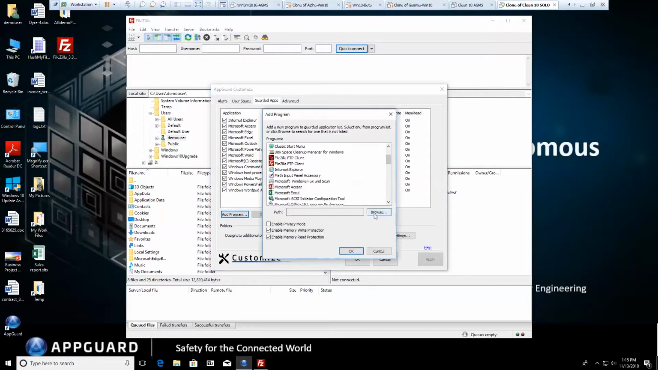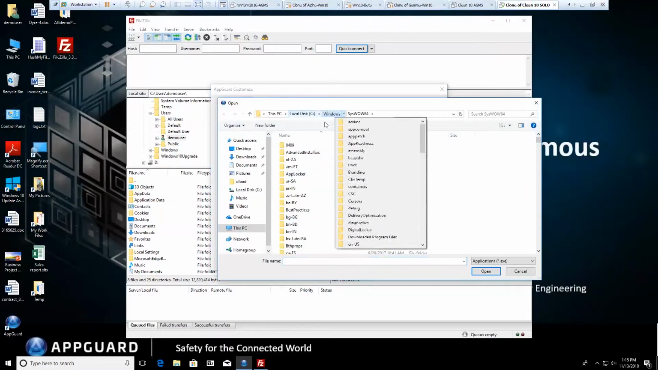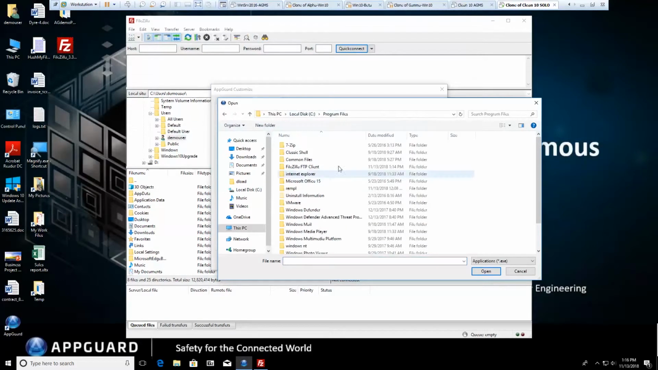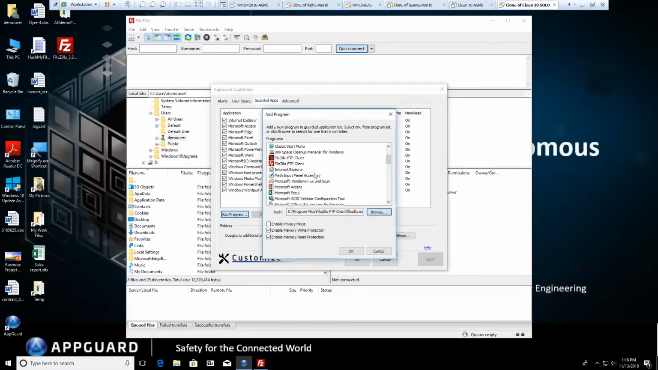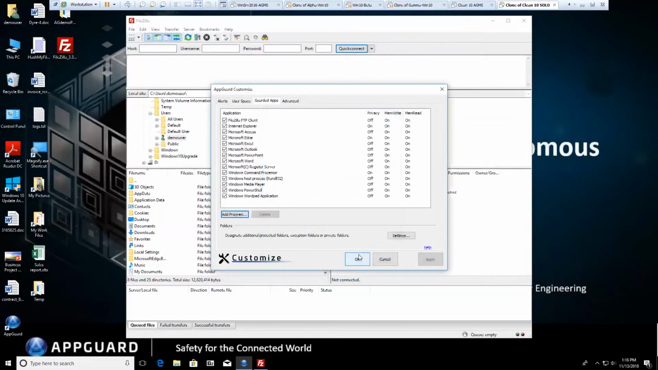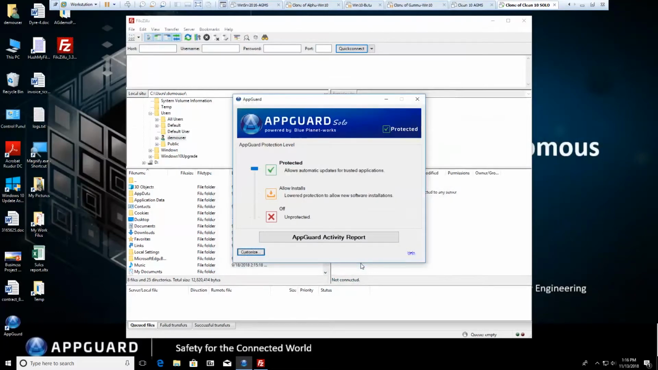But I'm going to show you what happens if you don't see it there. So I'm going to Windows, Program Files, FileZilla, there's the same application. I'm going to add it. And now you can see that FileZilla is there at the top, and we hit OK. That is pretty much all there is to this.